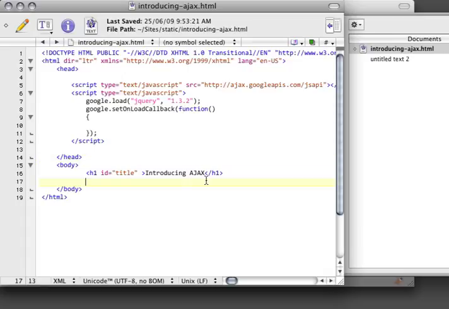So the idea of Ajax is that you make a call asynchronously using JavaScript, and that you get in return XML or XHTML. In other words, you make a call to another website, usually on the same domain, on the same web server, and you say, hey, give me some content. And then the response gets filled in wherever you want on your page.